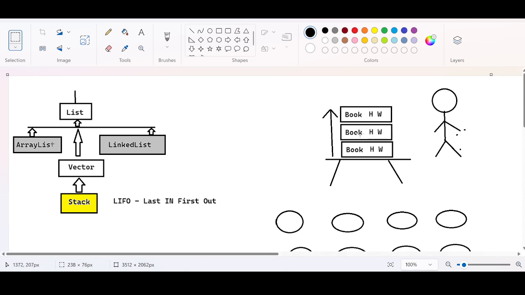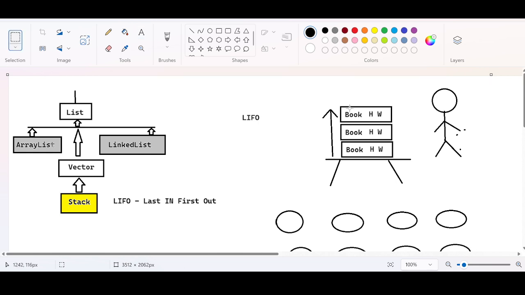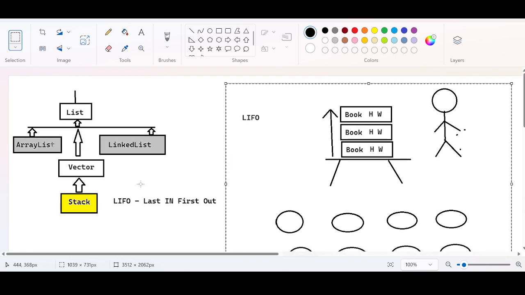Don't you think this analogy is called what? The LIFO analogy or the LIFO methodology? Last in, first out. Right? So the same principle, the Stack class is also following to store the objects, or to store the data, or to store the elements. The same analogy is being followed by what? The Stack class, right? So let me remove this. Okay, I hope you got what it means when I say LIFO. LIFO means last in, first out.